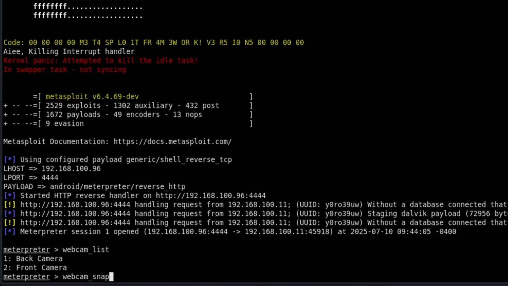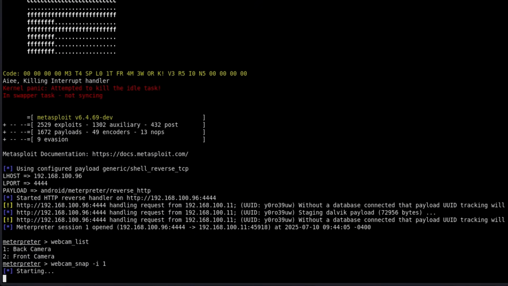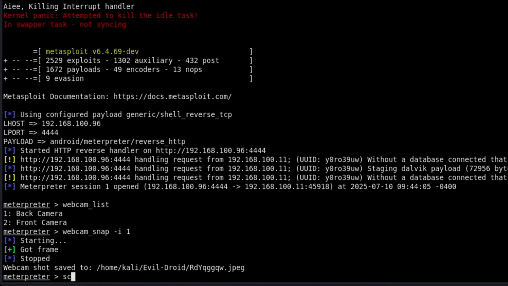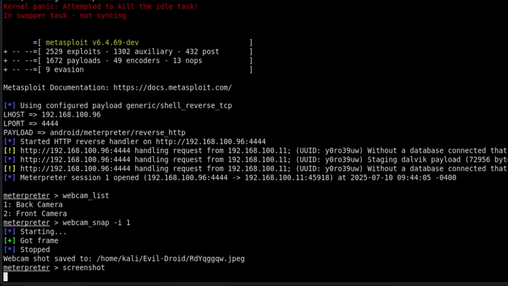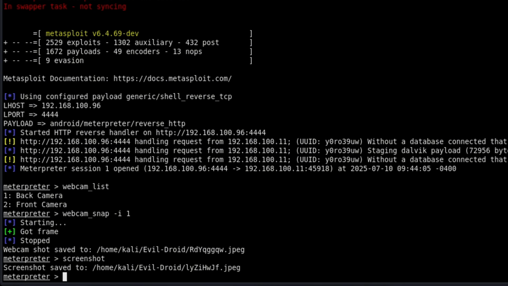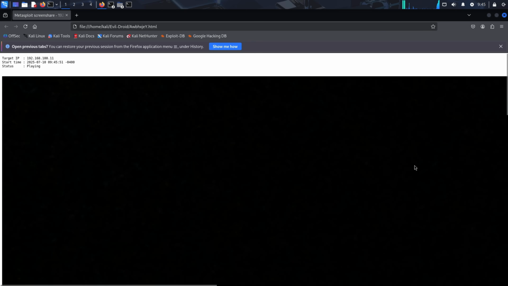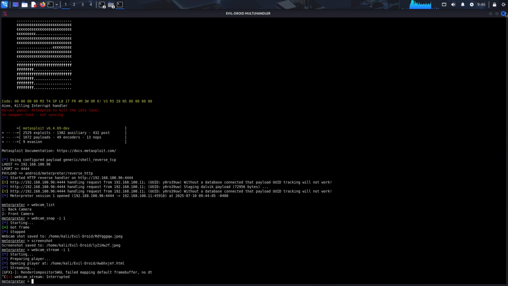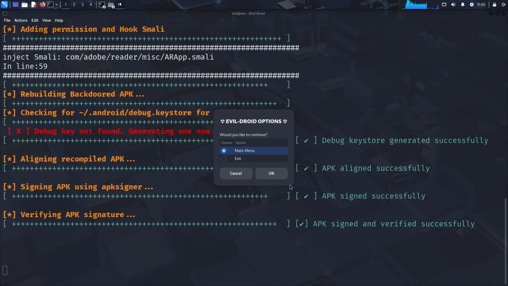Execute webcam snap -i 1 to take a photo using the back camera. The image is captured silently and saved to the Evil Droid folder without any indication to the user. Run screenshot to capture the current screen contents, showing exactly what the user is viewing. Try webcam stream -i 1 to start a live video stream from the back camera. This opens in your attacker machine's web browser, providing real-time surveillance. Using -i 2 would access the front camera instead. These capabilities represent an extreme violation of privacy and demonstrate why mobile security is so critical.